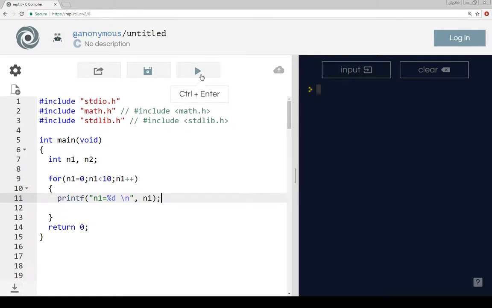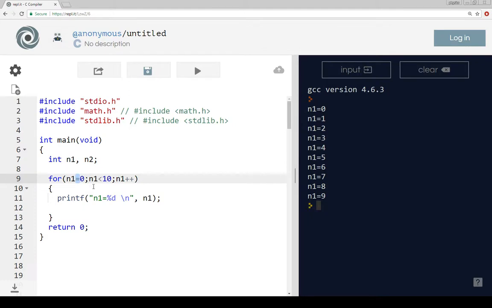Okay, so let's try that. Click on play. And so it goes from 0 to 9. So we start with 0, that's less than 10. We go into the loop. Notice there's no semicolon here. And we go through the loop, and each time we print out n1, we get to the end of the loop, and then we do this thing at the end, which is to add 1 to n1. Then we go back into the loop. We check again, once we've added 1, that n1 is less than 10.